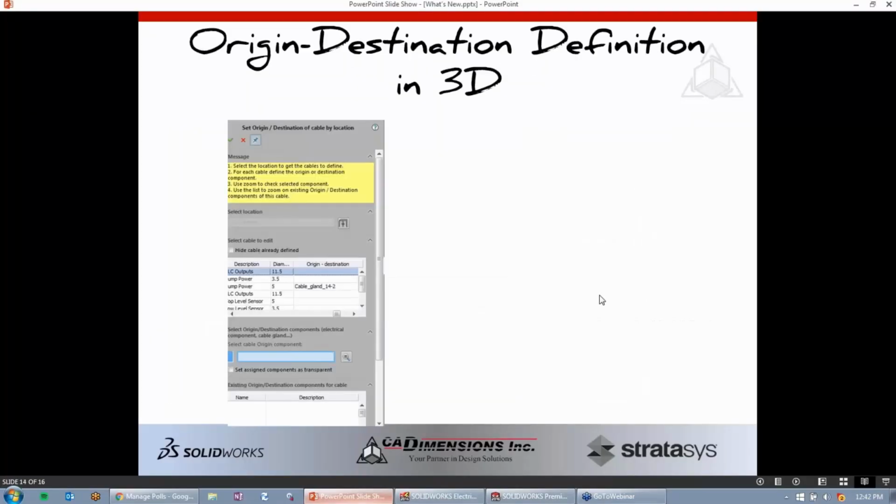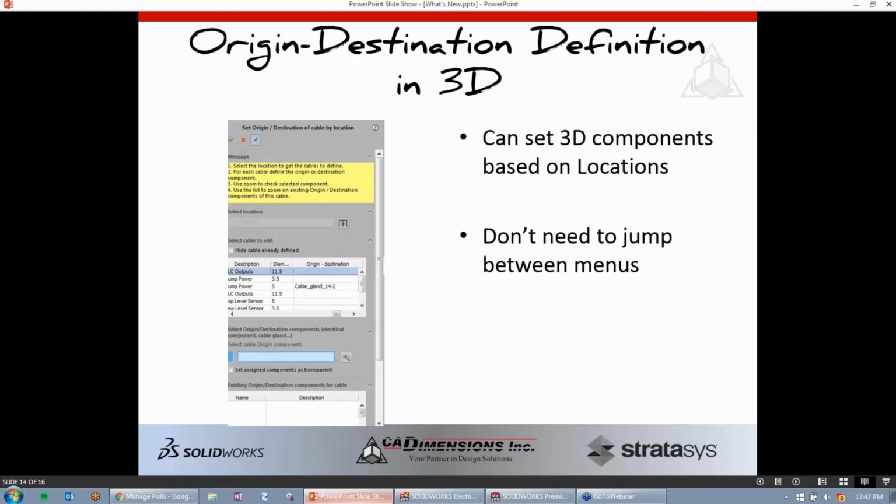All right, we'll go back into our 3D space here. For those that have gone through training and have done the origin destination configuration, you know that it's a lot of button clicks to select your cable, select your origin, select your destination, and repeat that process over and over again. So now we can set up our 3D components based on the location they've been placed in, associate them all up front, then go to our other location and associate our destinations based on that.